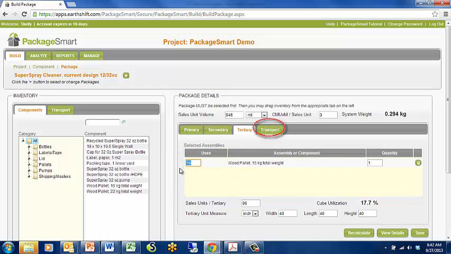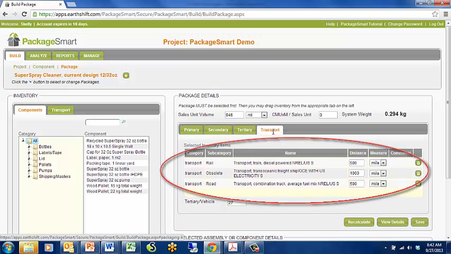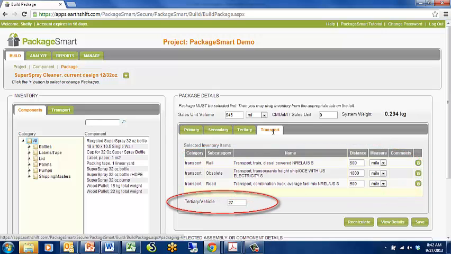Click on the Transport tab to now model the distribution transport. Here you will bring over transport inventory to model all the legs of your distribution. In this case, we ship 500 miles by rail, then 1,000 miles by ship, and then 500 miles by road. You can also enter the number of tertiary packages. In this example, that refers to the pallets that can fit on a truck. This field is for your reference only. It is not used in any of the PackageSmart calculations at this time.